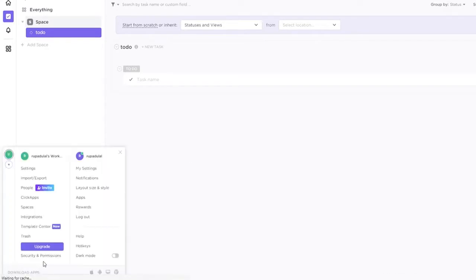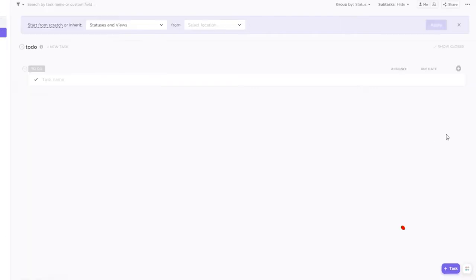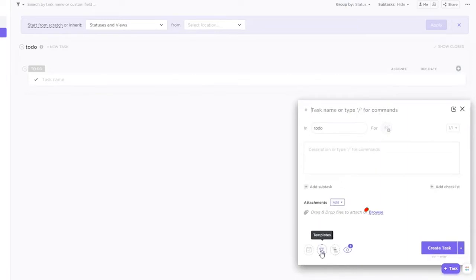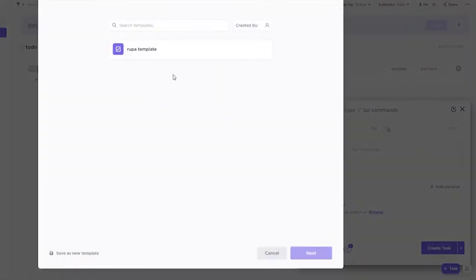Let me go ahead and select my template. In order to do so, go and click on this task option at the bottom right and then click on this template option. Now select Update Existing Template, and I have a template over here. Let me click on the template that I have created beforehand and click on Next.